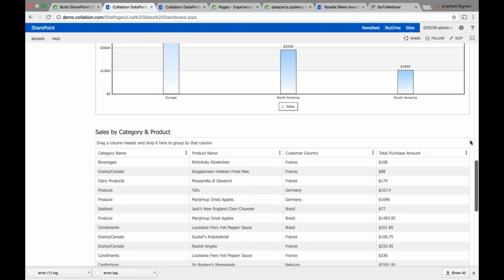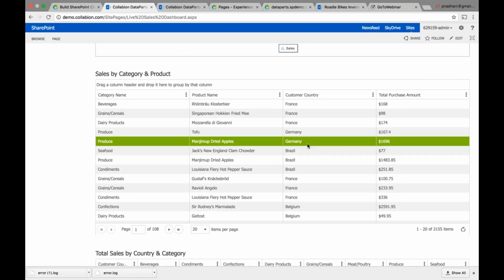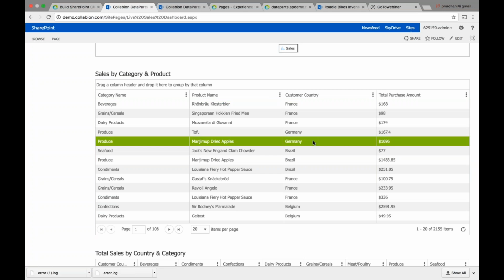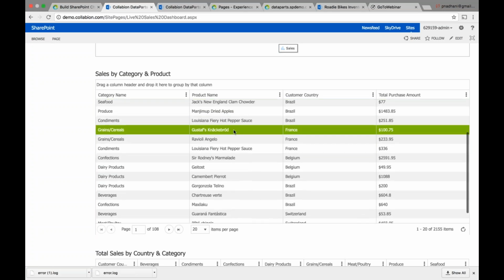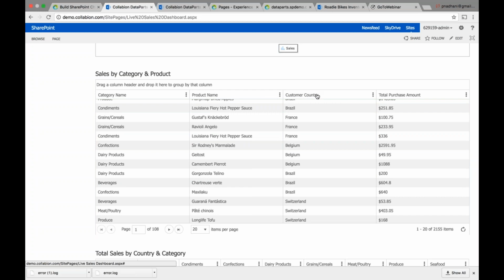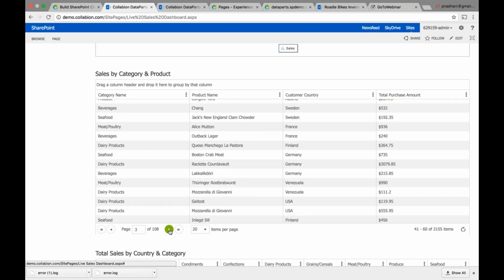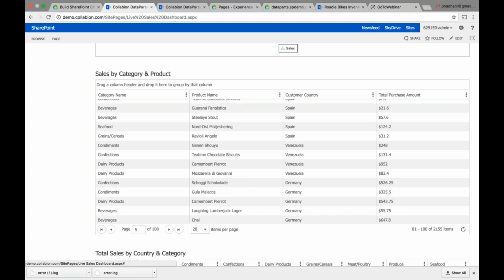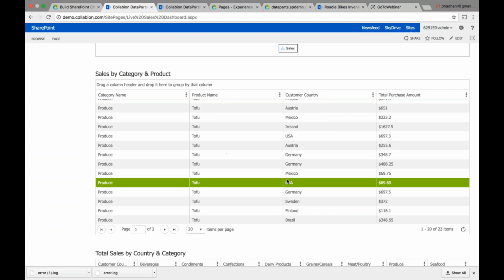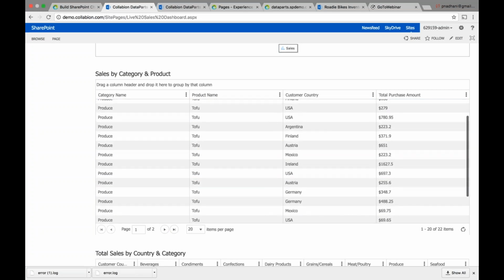Apart from charts, Calabian also offers you data tables and grids. So this is a data table, data grid, or pivot, however you want to call it, created using Calabian. Here you can see all the sales items by category, product name and customer country. And you can also see the purchase amount. You can go through different pages by clicking on here. You can even search for a particular product here, like click on the product name, click on filter, and let's say you search for tofu here. And these are all the sales of tofu.